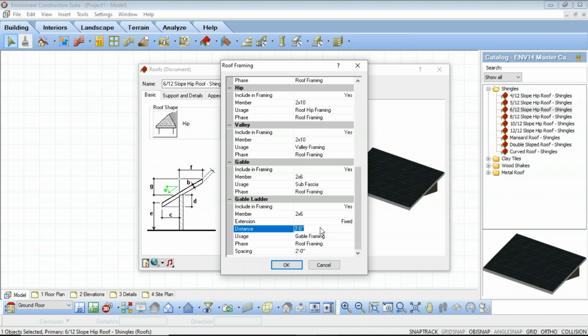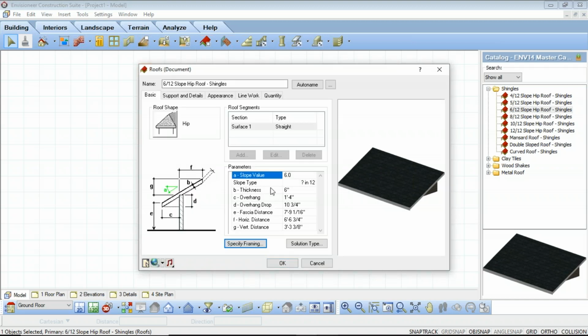So again, we've included our ladder framing, and we're going to be using a 2x6 member. It's set to a fixed distance of 3 feet so that it extends over top of my exterior wall into the first rafter. And we're going to see that it also has the faces and usage and phase set up, and the spacing set up at 2 feet. I'm going to say OK. So that takes care of how you can add in your actual different framing options.